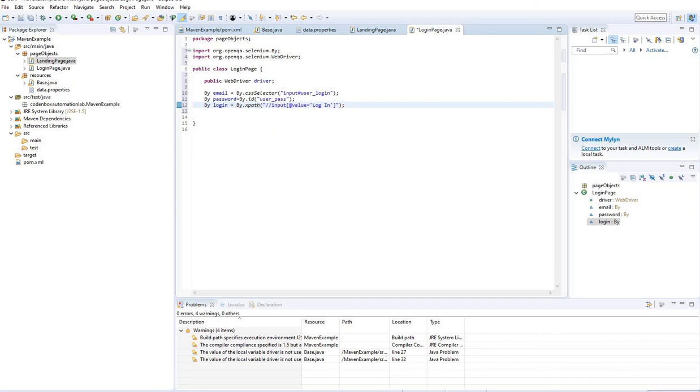Now create the same constructor method to initialize this driver variable. If you want, you can put X here, that's fine. Just for your understanding, you can use any variable name. We're assigning this variable to this driver, and this X variable is of type WebDriver.